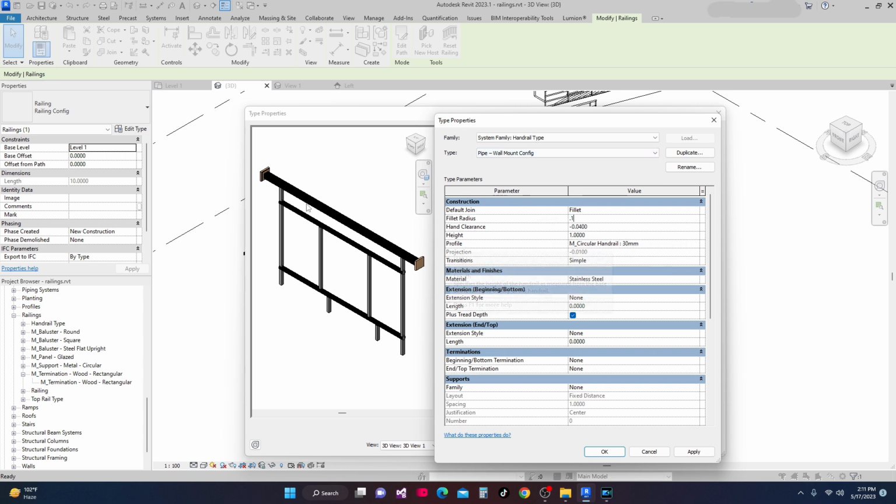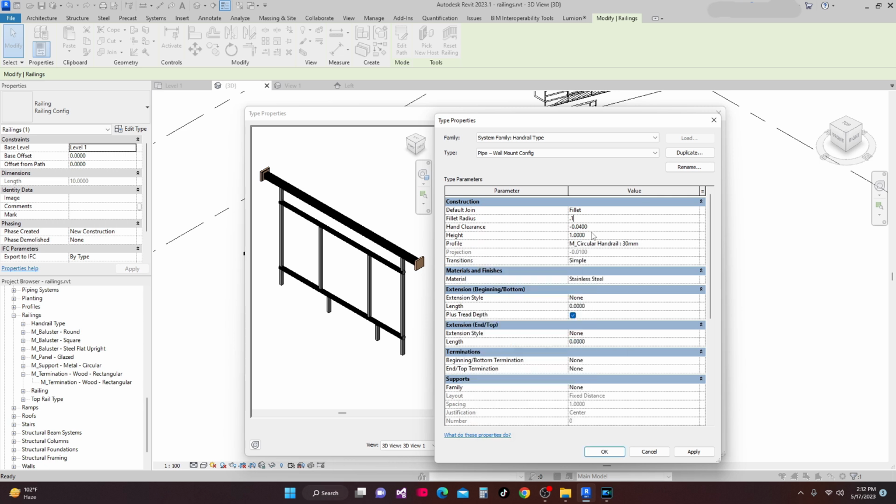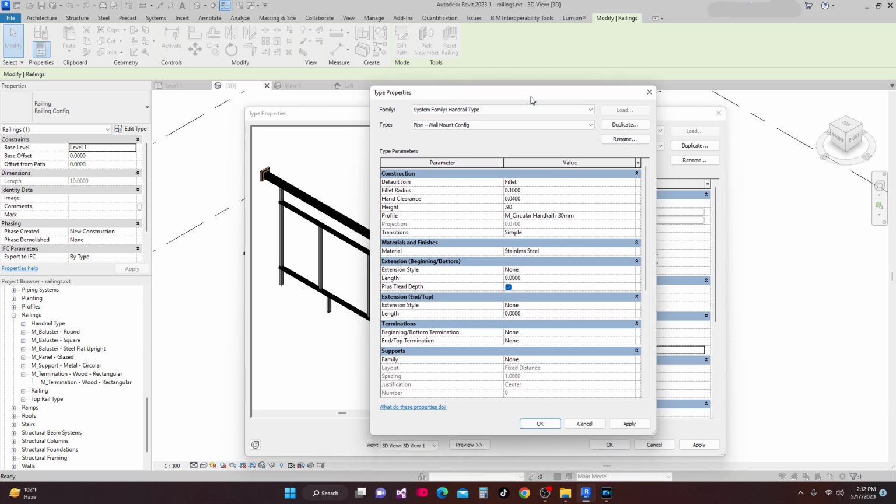Here, hand clearance. This is a clearance only between this rail. As you can see in the picture, there is a clearance. That is negative 0.40. If I place it positive, it goes to the other back. 0.04 meters. Apply. And then height, we can place a height. Since our height is 1.1, we can also place a height of maybe 0.90. I'll place a height of 0.90 for our handrail.